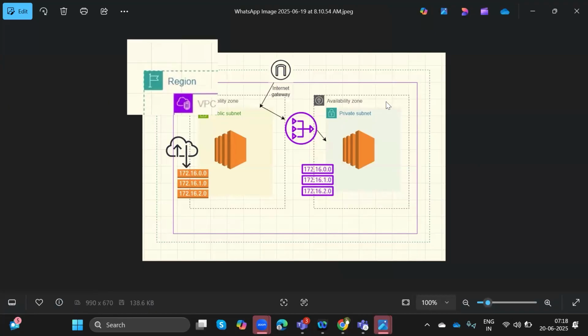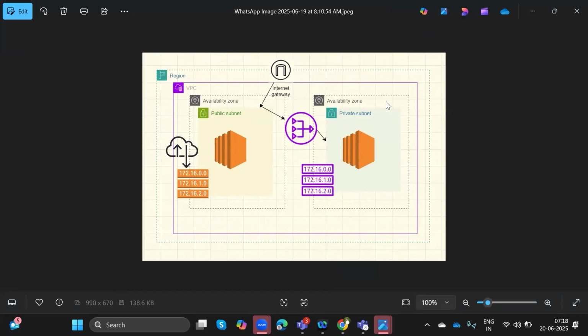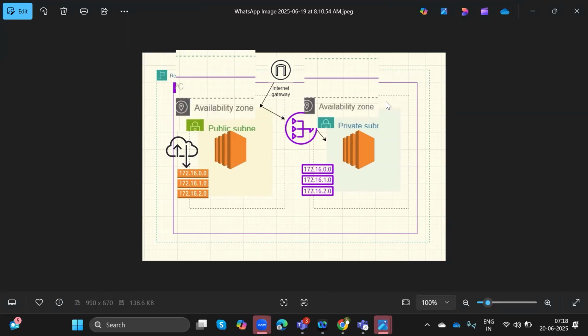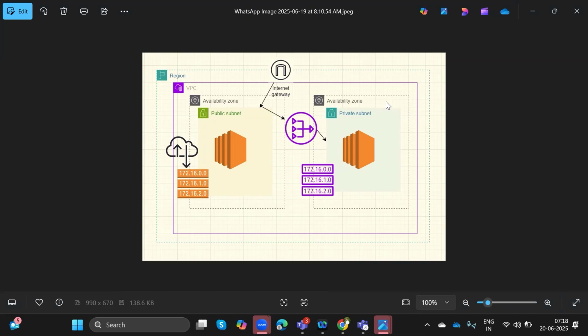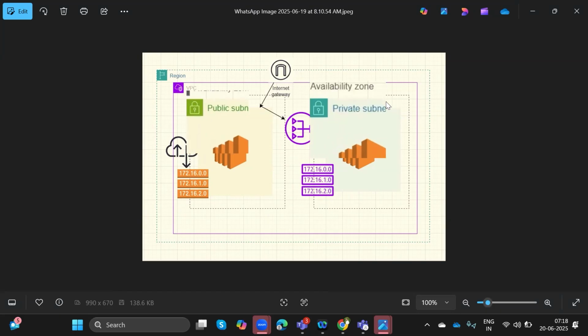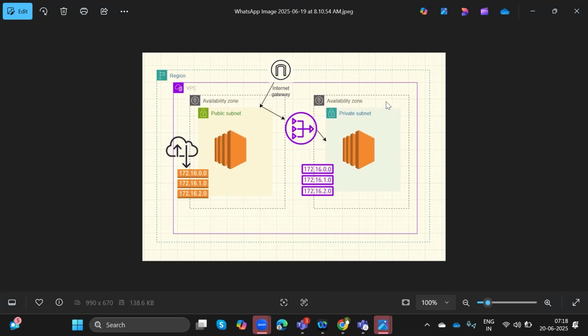We can see that we have a region, and within the region we have the VPC, and within this VPC we just created the availability zones. In that we have a public subnet and a private subnet, and inside these public and private subnets we created two instances, and we created the NAT gateway. We also created an internet gateway. The complete setup is done.